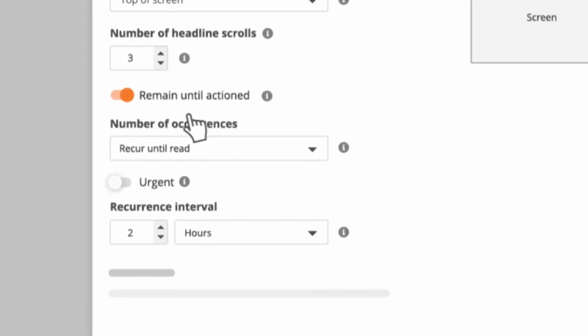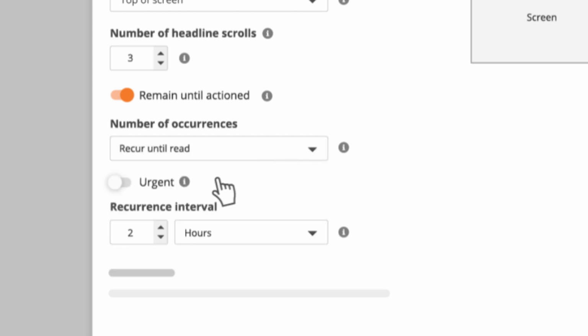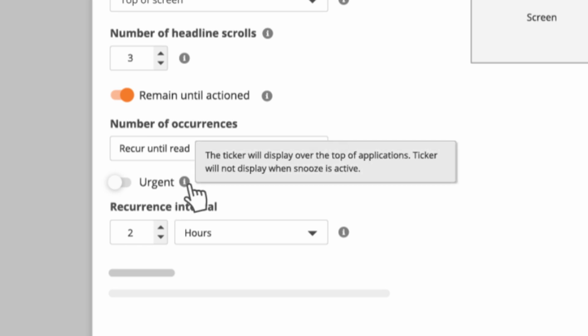The number of occurrences represents how many times Snapcoms will display the ticker until it has been read. Here, there is also a Keep Notifying After Reading option. The Urgent option allows the scrolling ticker to be displayed on top of full-screen applications used by the end user. Detailed explanations of all these settings can be found by hovering over the Info icon.